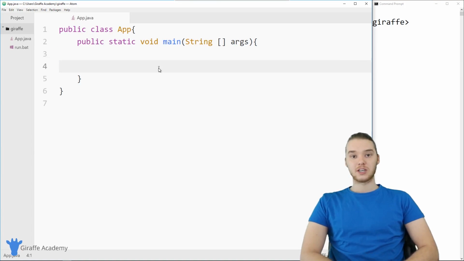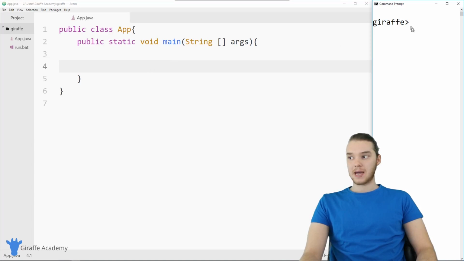A lot of times when you're working in Java, you'll be writing your Java in an IDE, in which case the IDE will take care of running your Java programs for you. But if you want, you can just run them straight from the command line over here. So if I wanted to run this program, I just have to go to the correct directory, and then I could just say javac, and this stands for the Java compiler, and then the name of the file, so app.java.